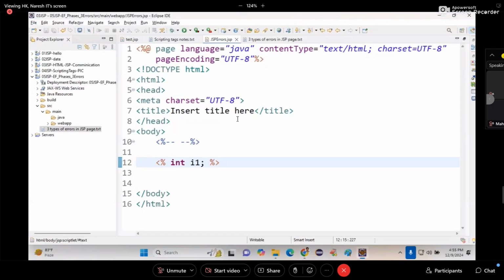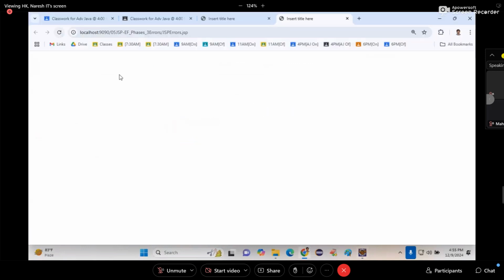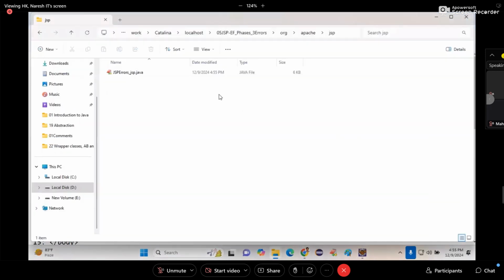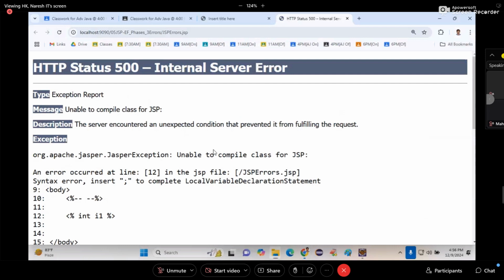Then refresh again. No output will come. Now, one minute, I forgot. Save it. Come back. Go to the PIC folder. Look, the .java file is available now. Translation successfully completed, but compilation not completed. That's why the Java file is generated, but the .class file is not generated.